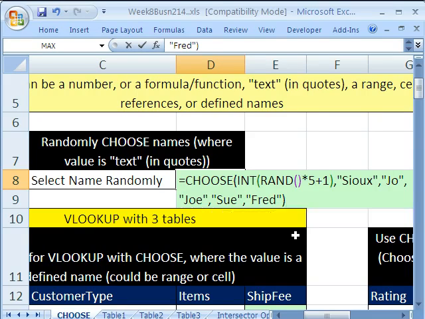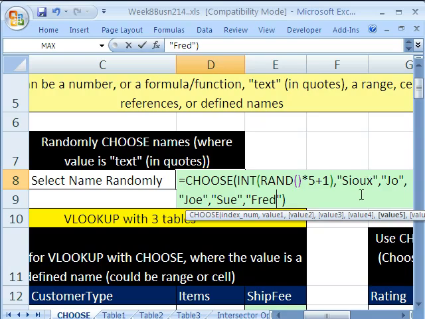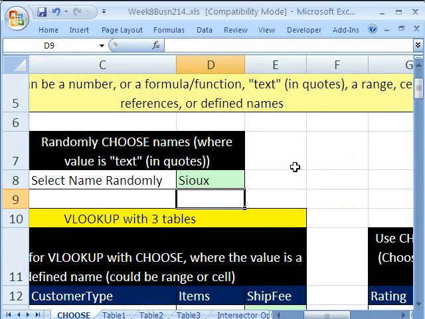All right, so there we go. CHOOSE. What's great is you could just put the values there. And our first example is text. We're just typing text in. Now if I hit the F9 key, it randomly selects those names.